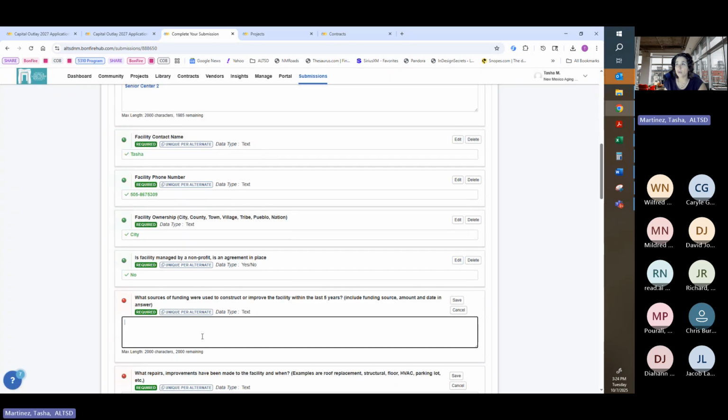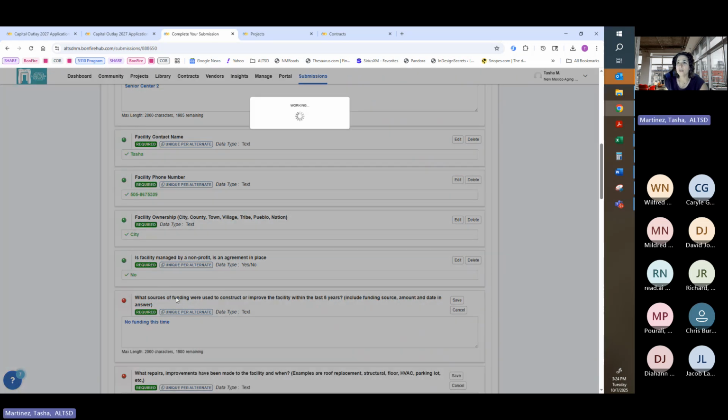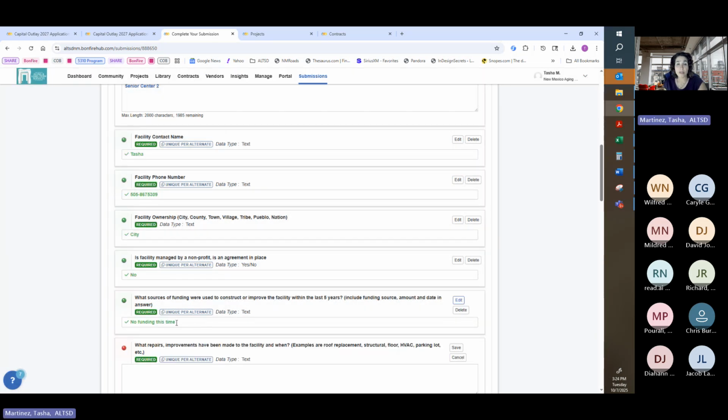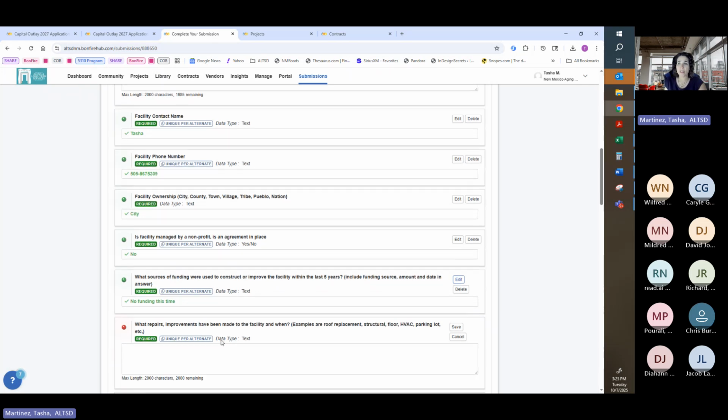And then we look at what sources of funding. No funding at this time. So if you've received federal grants or other capital outlay, we're going to want to know what you received in the last 5 years. So this application just can't be thrown together. You do have to review the questions to make sure you have all that pertinent information.